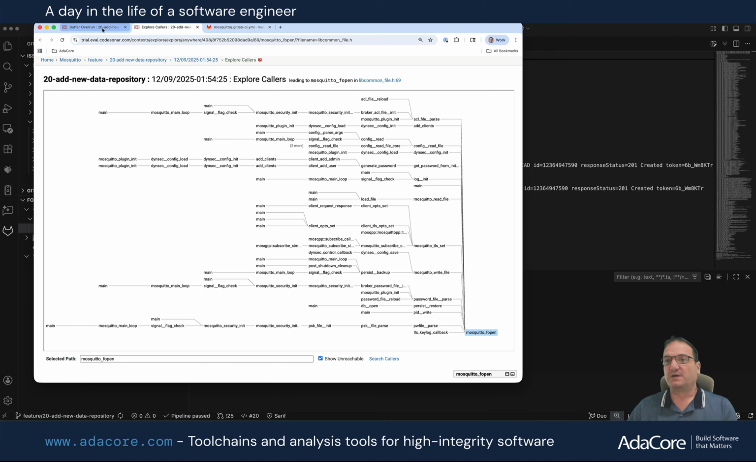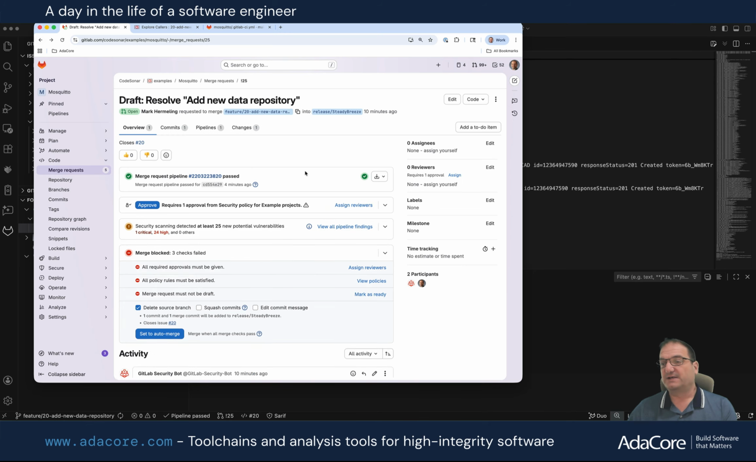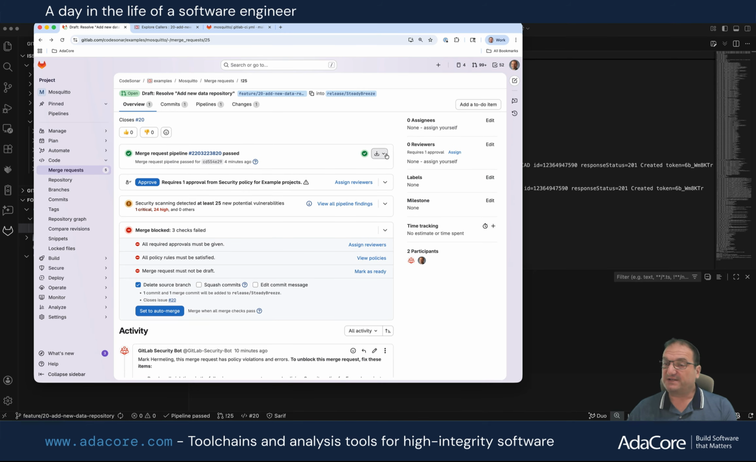Okay, so how then are we going to fix this? Because this is a web view, this is static. Let's go back to our GitLab merge request. This is the pipeline. These are the artifacts from the pipeline. If I download these artifacts, that will actually download a bunch of files.